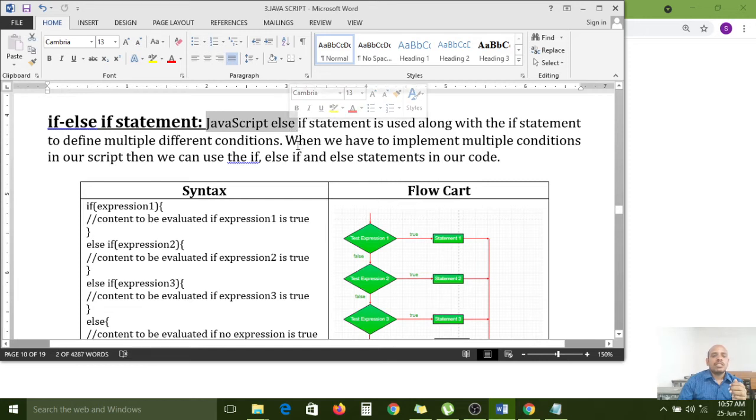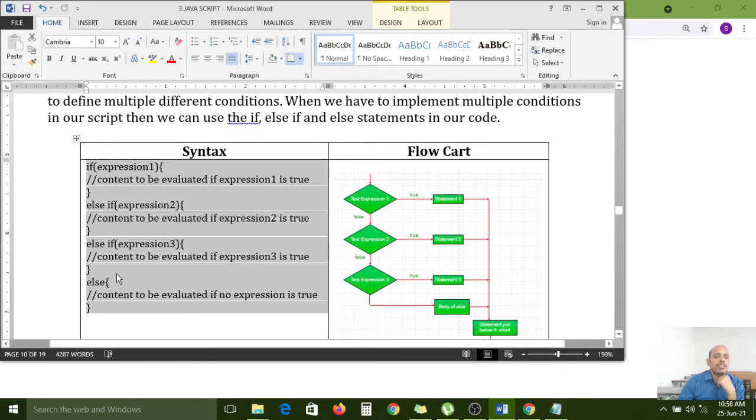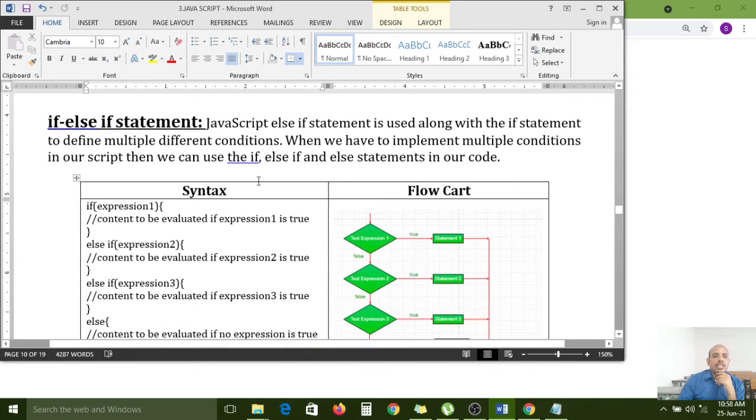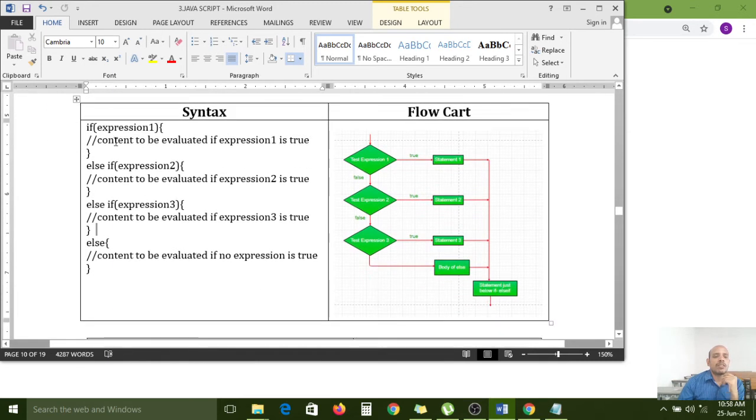The JavaScript else if statement is used along with the if statement. Here the if is common, already we have discussed it. The if block and else block are also discussed. But in between we have to write one else if statement. When we have to implement multiple conditions in our script, then we can use the if, else if and else statements in our code. Carefully observe. The if block is common, the else block is also common, but in between we have to write else if statements.